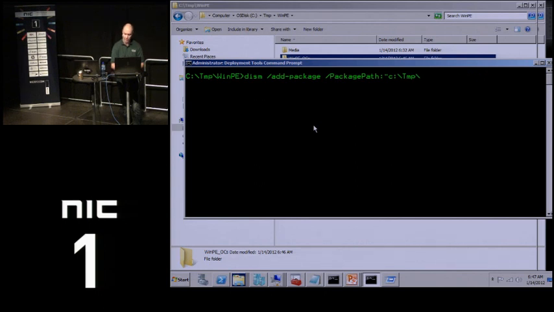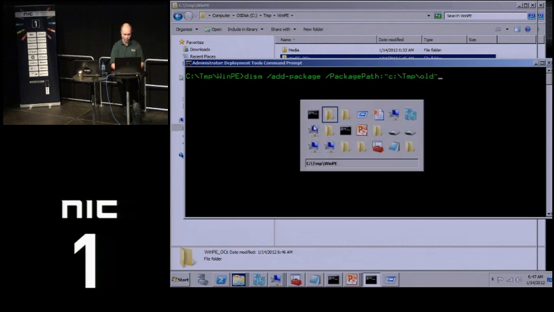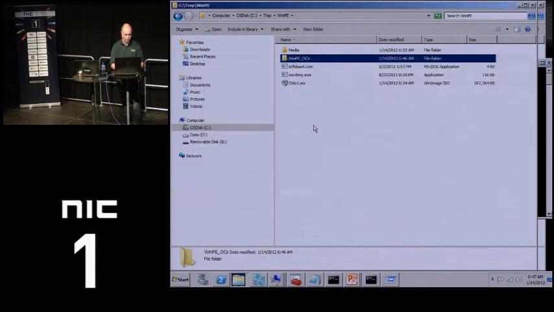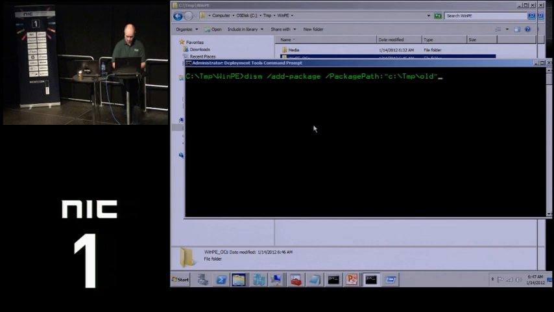It's not doing that well for me. Didn't I put it in that folder? Yes, I did. WinPE. Here we go. And I will specify the WinPE. And for example, I say I want to add scripting support.